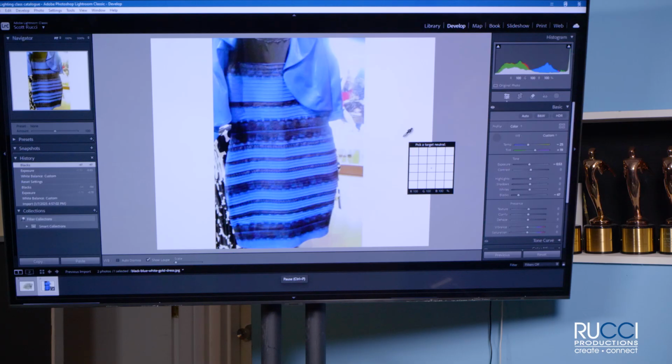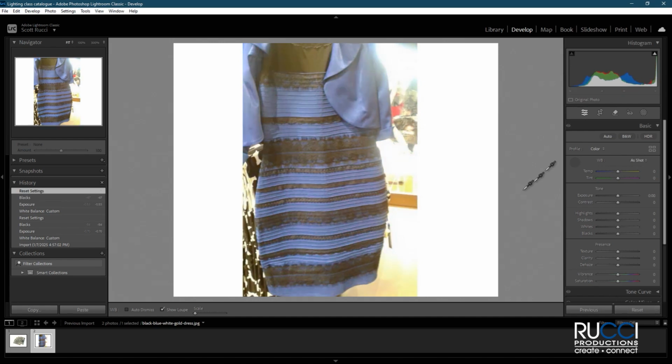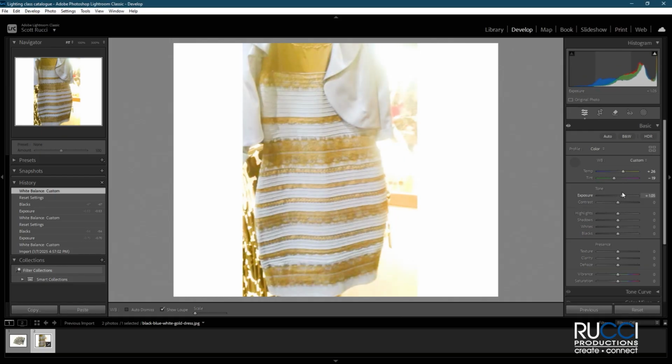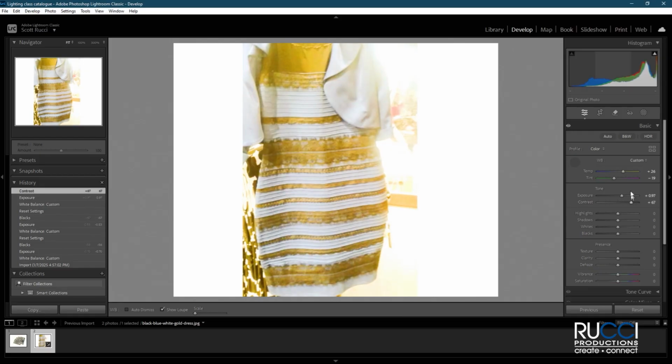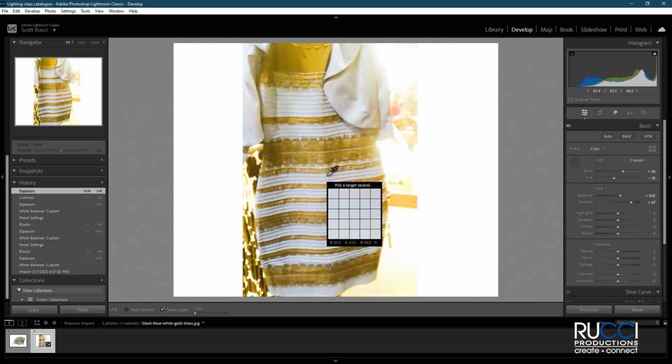Now I go the other direction. If I were to take the white balance eyedropper and click on, well, first of all, let me reset it back to where we started. Now if I take the white balance eyedropper and click on the light part of the dress, and I say that's going to be white, well, now you're going to start to see how the gold and white show up. And I'm going to brighten it up a little bit, and then I'm just going to adjust the contrast. That probably to everybody looks white and gold.